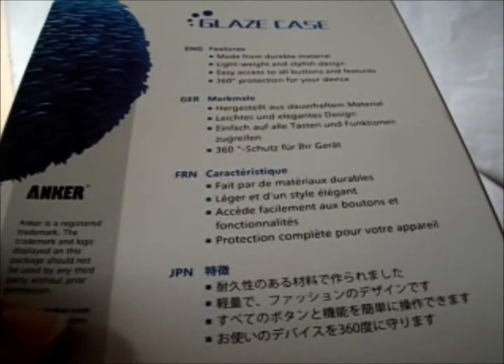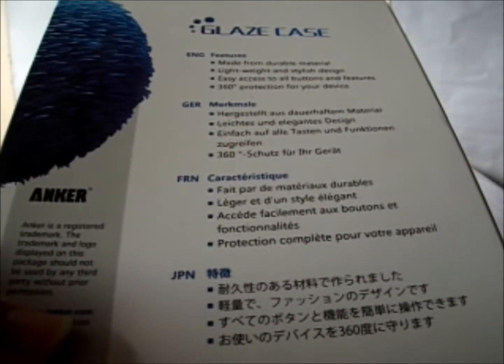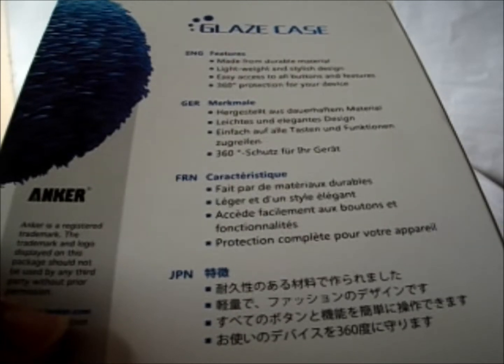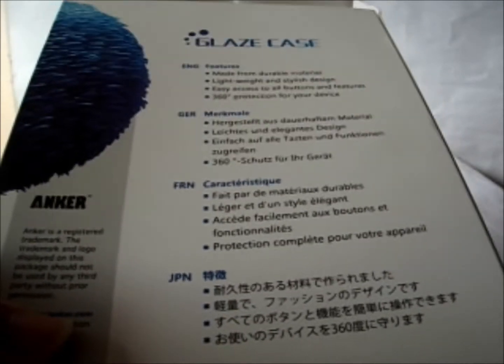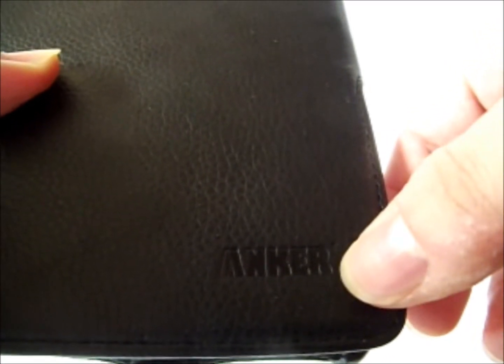On the box there are some descriptions. It's made from a durable material with lightweight, stylish design. They have easy access to all the buttons and the features of the iPad mini. We can see an Anker logo imprinted on the case.